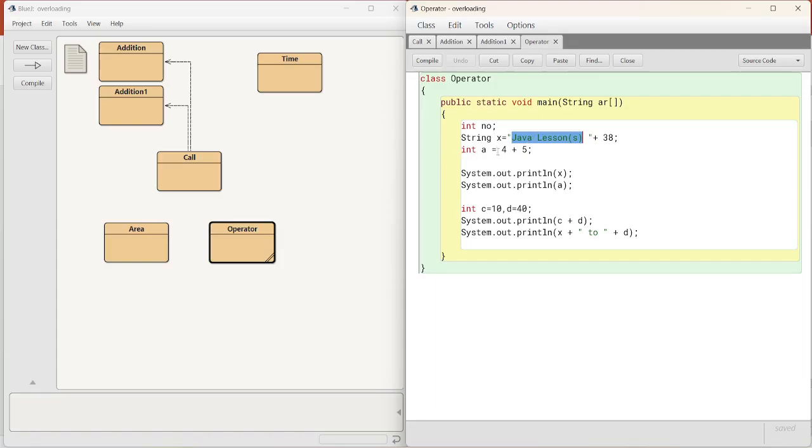Whereas int a equals 4 plus 5. Both of them are integers. We can take variables also. For example, here I can say number is equal to 38, and here I say integer number 38. Then also it sees the data type. So number is of integers, so it joins here, it adds. So when I say print x, what does it print? Java lessons 38. And a will be 9 because plus on integers adds, on strings concatenates.